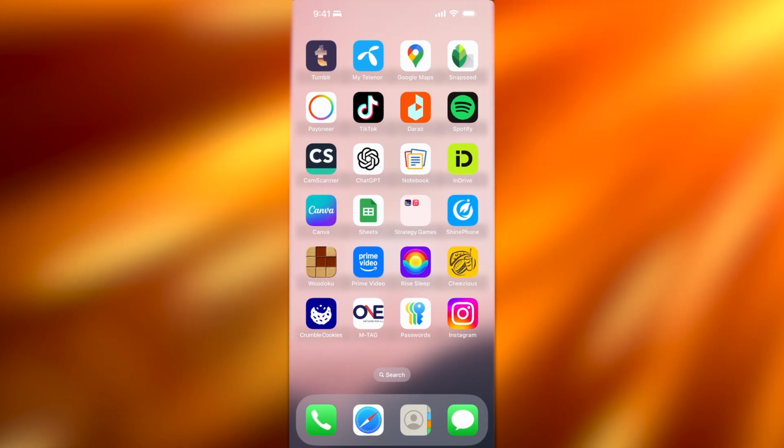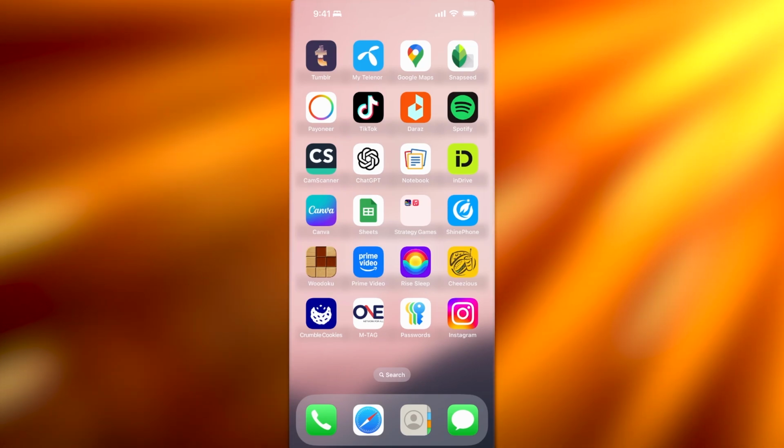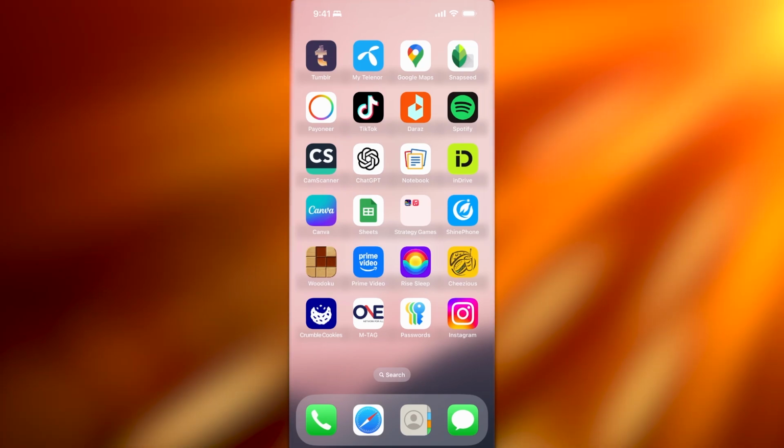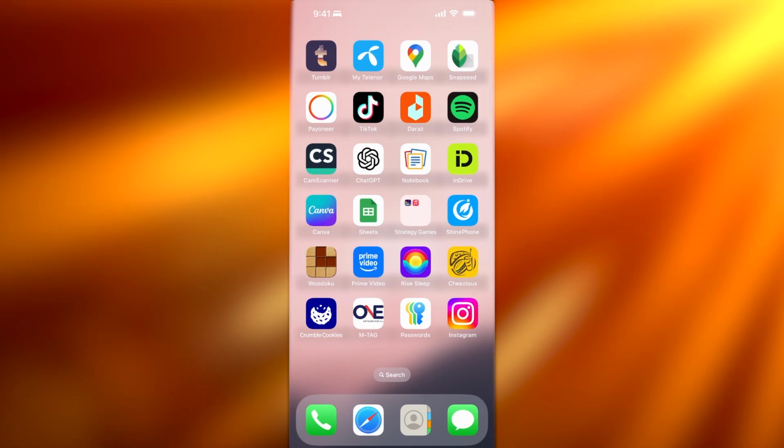Hello and welcome back. In today's video, I'll be showing you guys an iPhone productivity hack where you can enable advanced shortcuts on your keyboard.